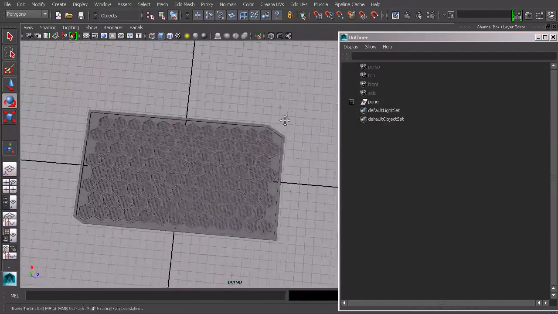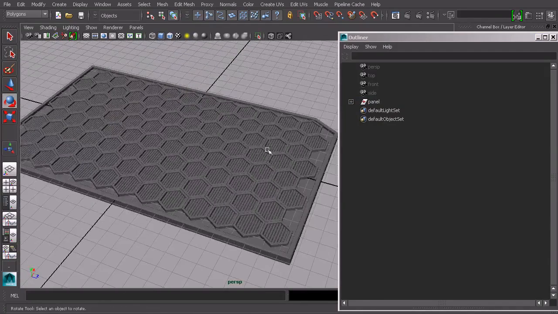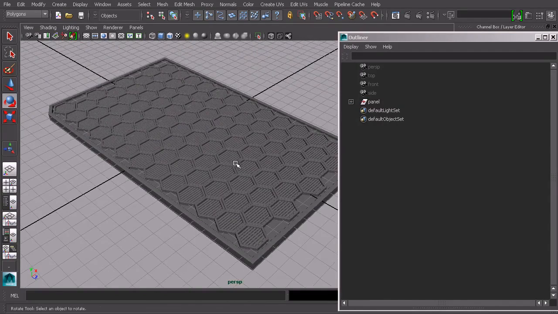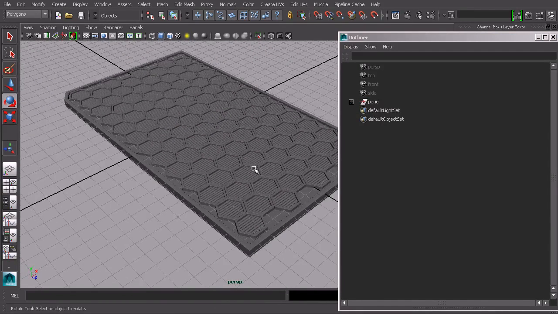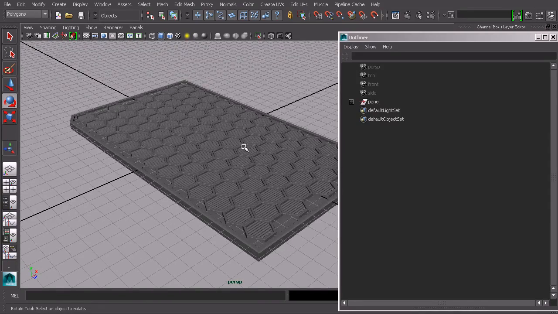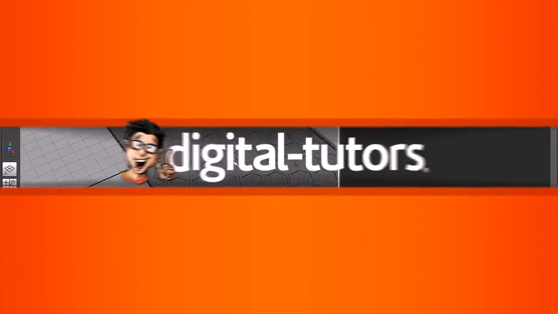So we started with something very, very small, duplicated it, started to add around it, and now we're just starting to build up the complexity of our model, which is the way that it works. So once we've got this panel built, the next thing that we want to do is go ahead and start to duplicate and place these panels in position. So we'll go ahead and do that next.